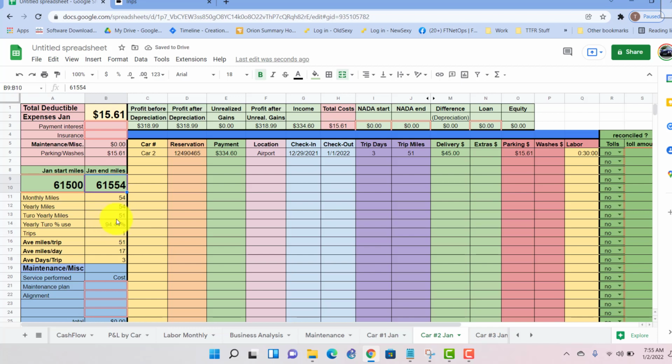So 94% of my miles so far this year on that particular car are for Turo use. There's 54 total miles, and Turo were 51. And you can see everything's populated in the sheet here now. And you don't touch these. If you can see the double bordered red spots, these are the only places that you would enter anything that you have to track. Everything else should be auto-populated.